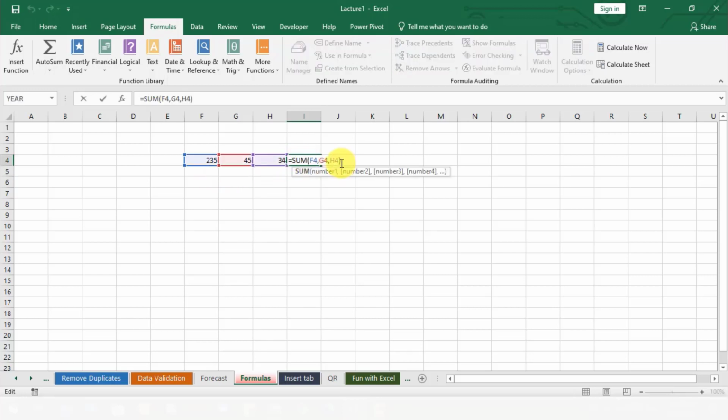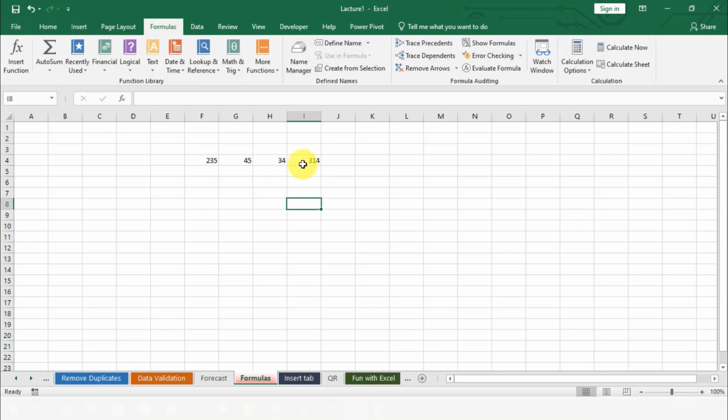The third way to get the sum is to simply type the plus here, not the comma, and hit enter. Again I am getting the same output. So this is how you can use the sum function in different ways. These three different methods each have their own value.